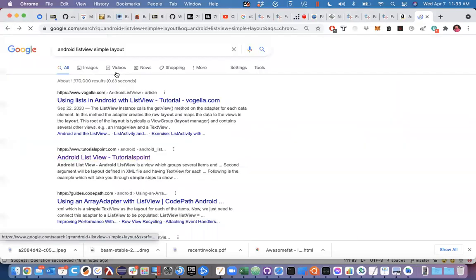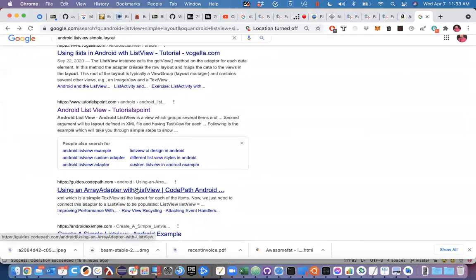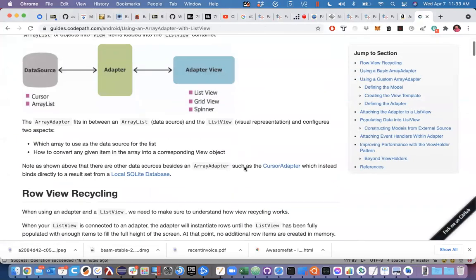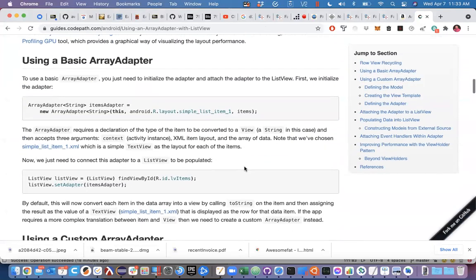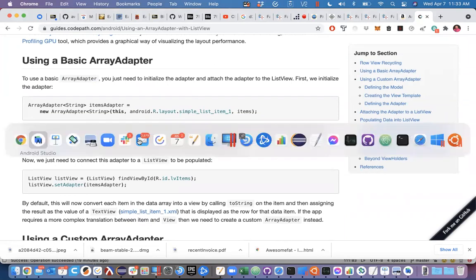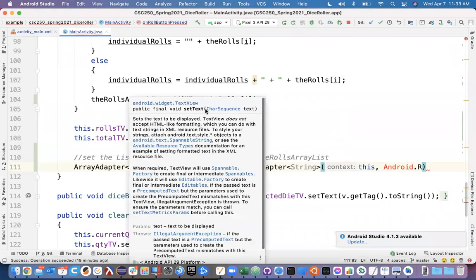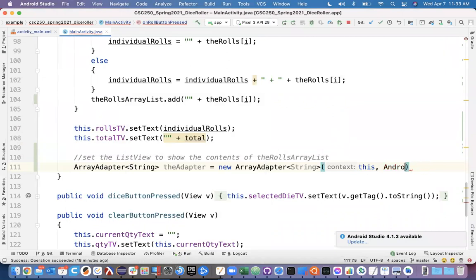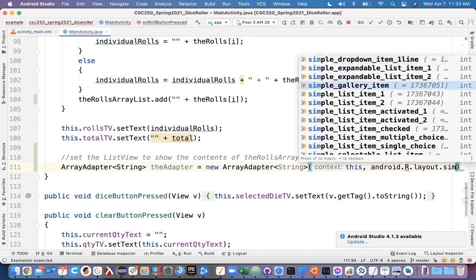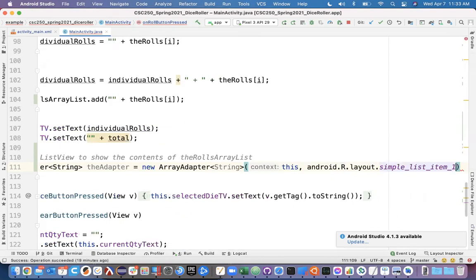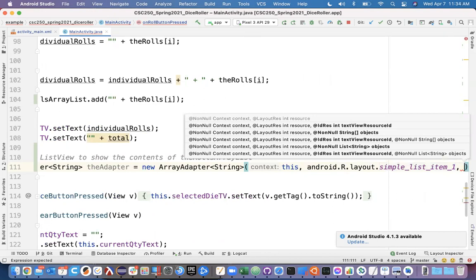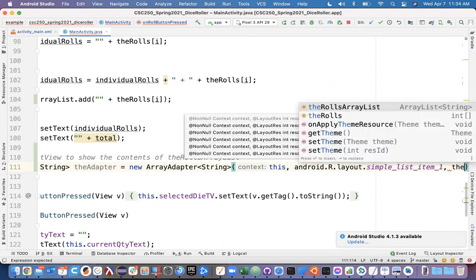Oh, that's for creating a custom one. I don't want a custom one. This one: Android.R.layout.simple_list_item_1. There we go. And then my collection, which is called the roles array list.